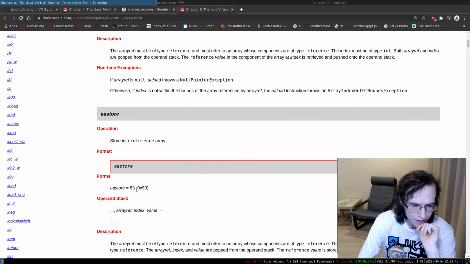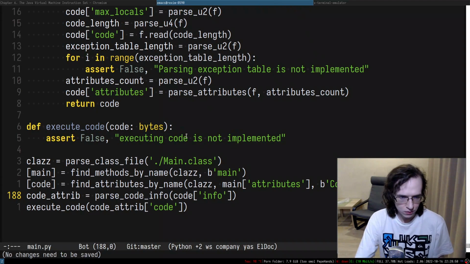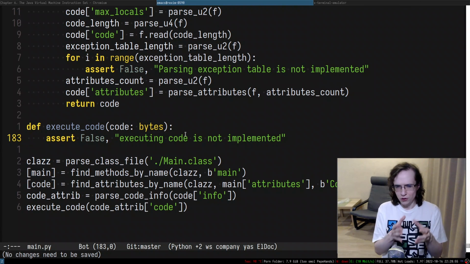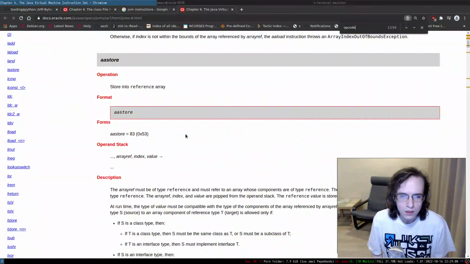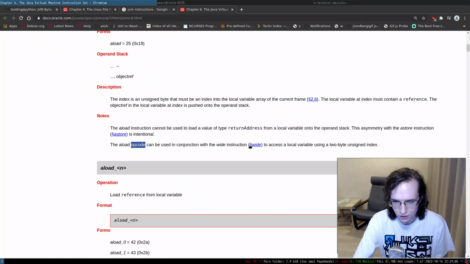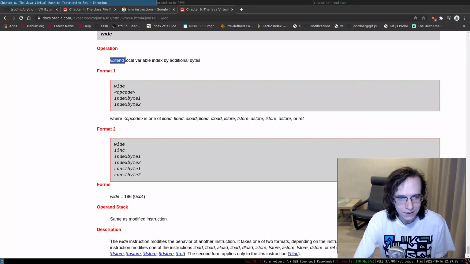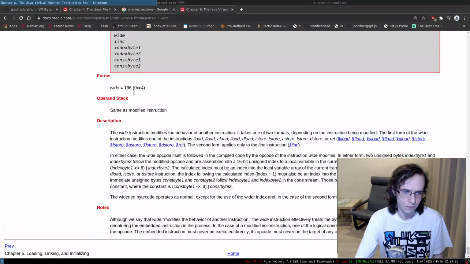So this is sort of like codes, some sort of codes, and I wonder. I suppose the first byte is the opcode. Right, so what is the opcode? The aload can be used in conjunction with wide instructions, and there is a notion of wide instructions. Extend local variable index by additional bytes. Format: wide, opcode, where the opcode format is iinc. Wide, oh, and wide is this thing. Okay, that's very interesting.